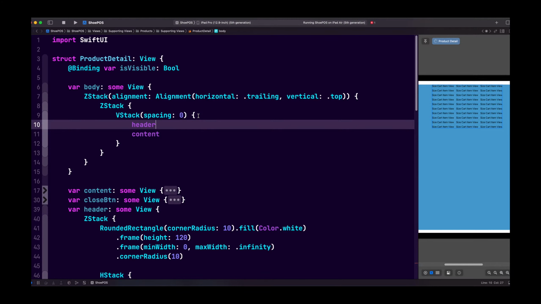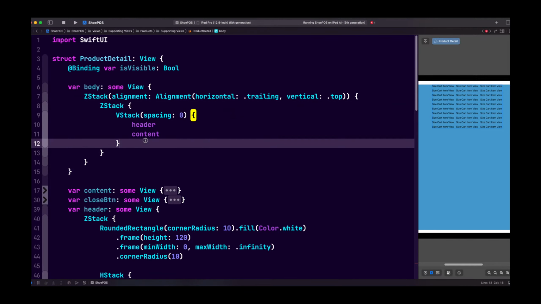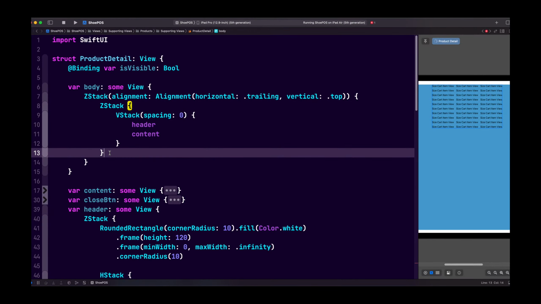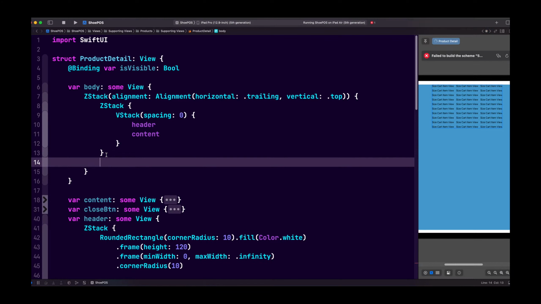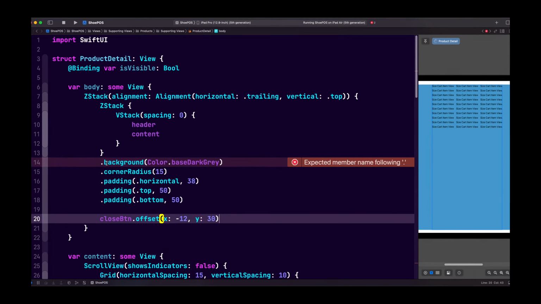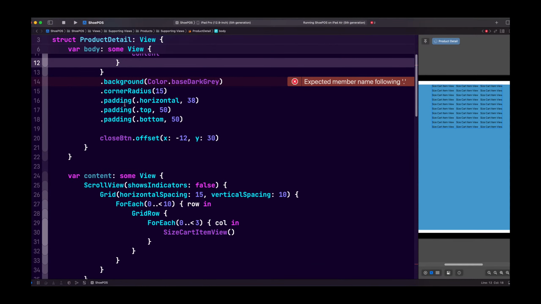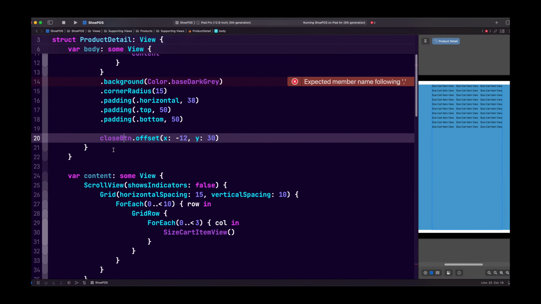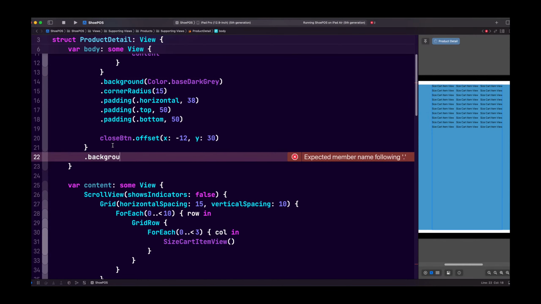I'm going to go ahead and add the header, and that'll be here. And then inside of our ZStack, not the main one, but the secondary one, we're going to do a couple of things. So I'm going to add the close button and add a bunch of modifiers. I'm just going to go ahead and add that for you. Okay. And now we have our close button. And then finally, we're just going to add the background, and we're going to do .ultraThinMaterial.